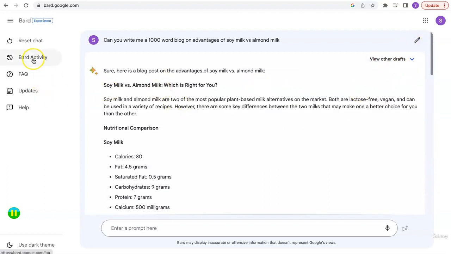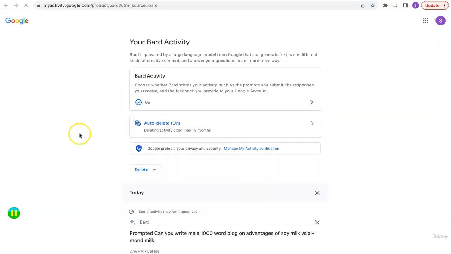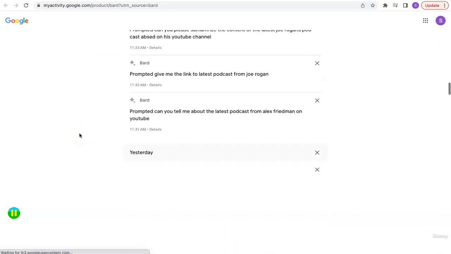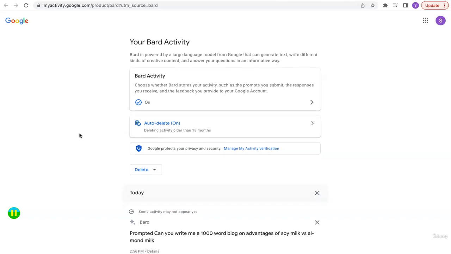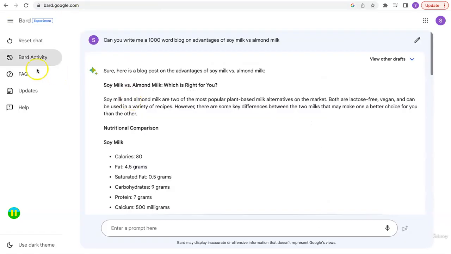Okay. The next thing I want to do is I want to see my BARD activity. So if I click on BARD activity, it will give me the list of all the prompts that I've worked on BARD so far. So you have all your previous prompts stored here in case you want to come back and view your previous prompts. You can do it. You can set up an auto delete. If you want to record or do not record the BARD activity, that option is available here too.